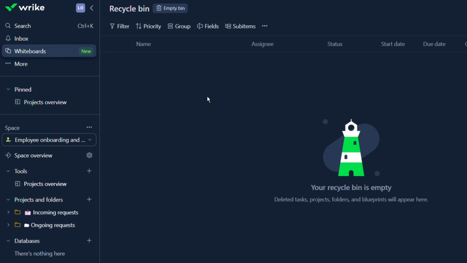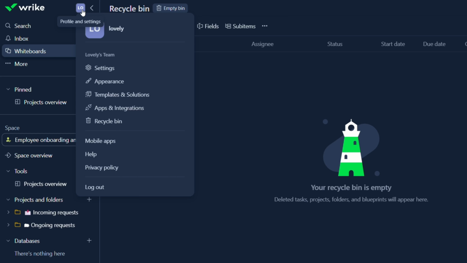Open Wrike on your PC. Click your profile icon at the top left corner. Now what you need to do is go to Settings, tap on Settings.